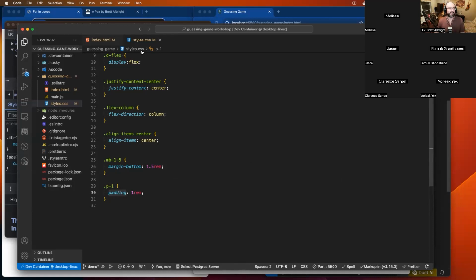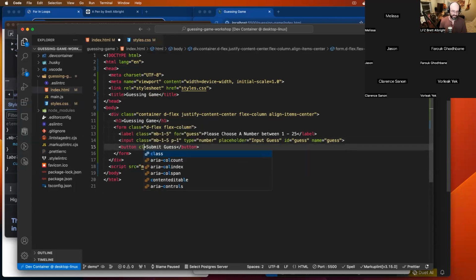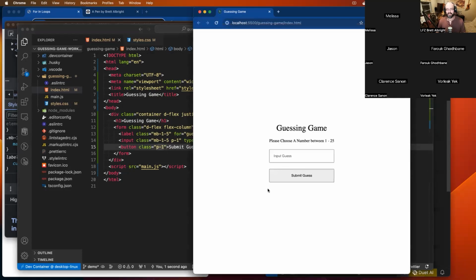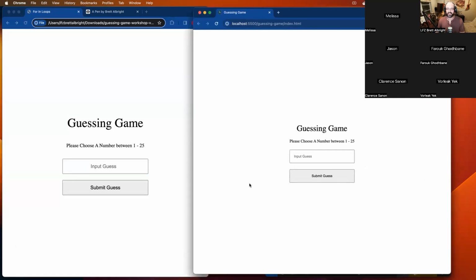All right, so we have a p1 class, and we're going to want to add that to our input. So we can just do p-1. All right. And then if we go to the button, we're going to add a class attribute to that one, and then the same class p1. All right, so now that we added that, and we go back to the guessing game, ooh, we're getting so much closer. So now the input looks to be about the right height. The submit guess button looks to be about the right height. Looks like we're just down to the font sizes now.